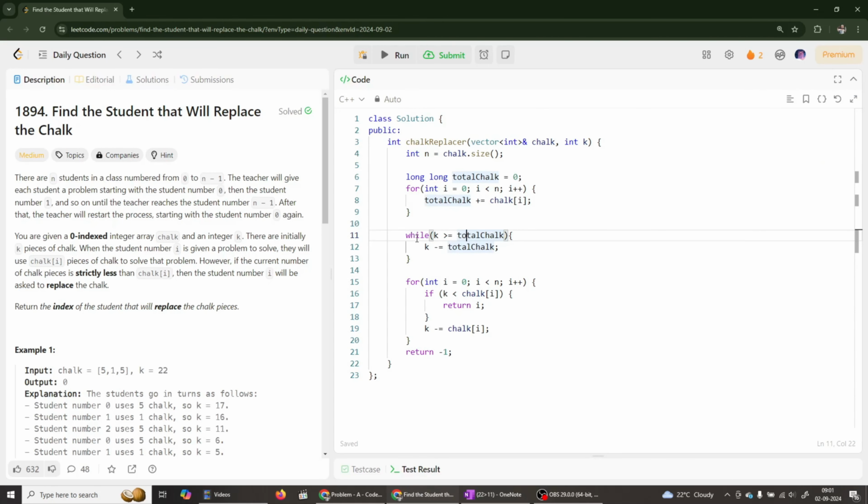So while k is greater than or equal to total chalk, we subtract total chalk from k. After that, with the amount left in k, we run a for loop. If k is less than the chalk demanded by a particular student, we return i, else we subtract the chalk and continue the for loop. At last, if we were able to fulfill all the chalk, we return -1.